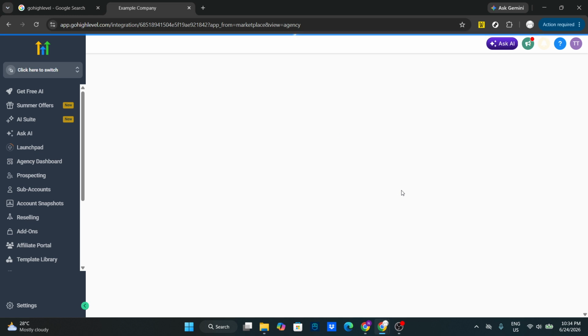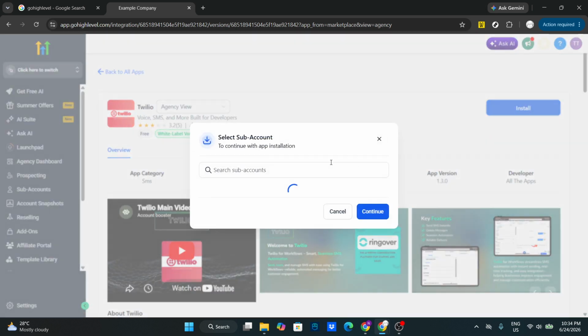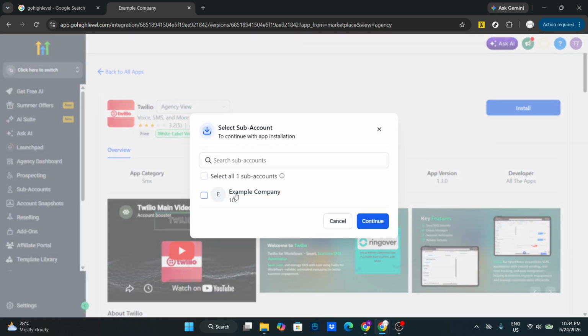At this point, the platform will ask where you want to install the integration. Choose Subaccount. This step matters because it determines where the Twilio connection will actually be applied. So make sure you're selecting the option that matches the account you want to use for calls and messaging. Once you've selected Subaccount, click Continue to move forward.